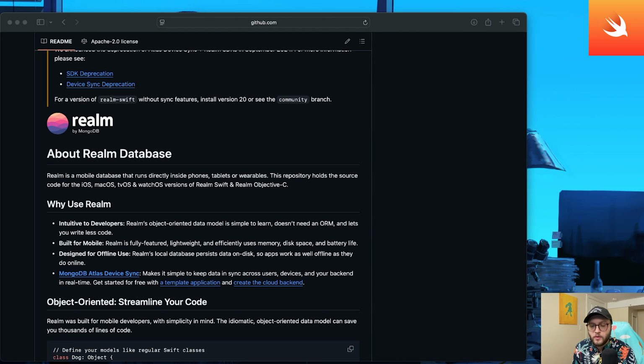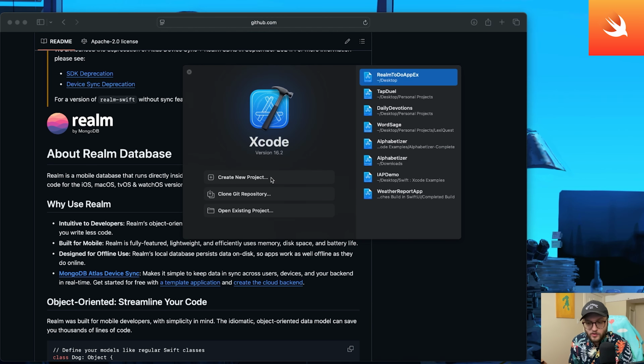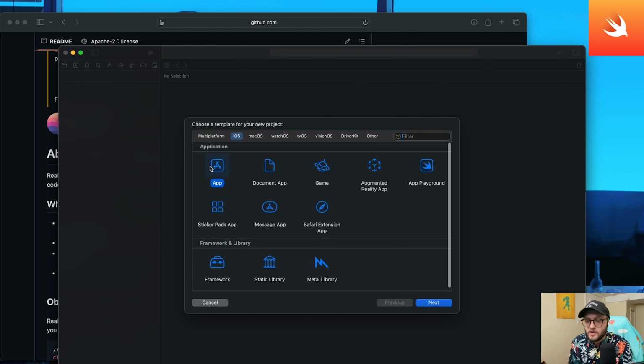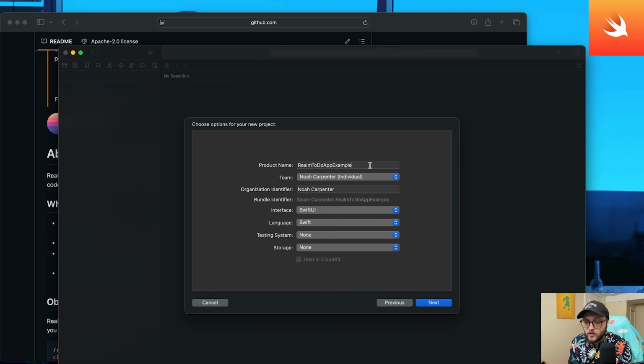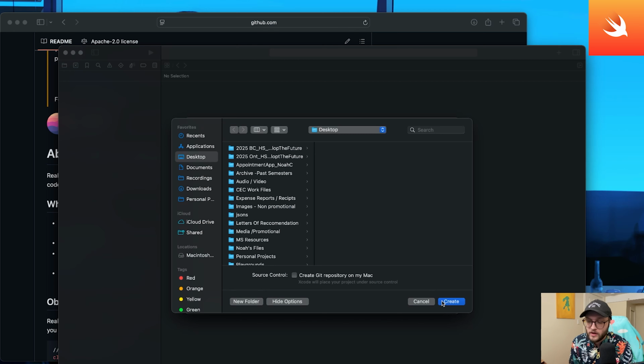So we can start off by creating a new Xcode project. If you want to add this to an existing project, feel free to do so. I'm just going to be starting from scratch. iOS app template. I'm going to call mine realm to do app example, interface SwiftUI, language Swift, and we don't need testing systems or storage. We can go ahead and create that project.